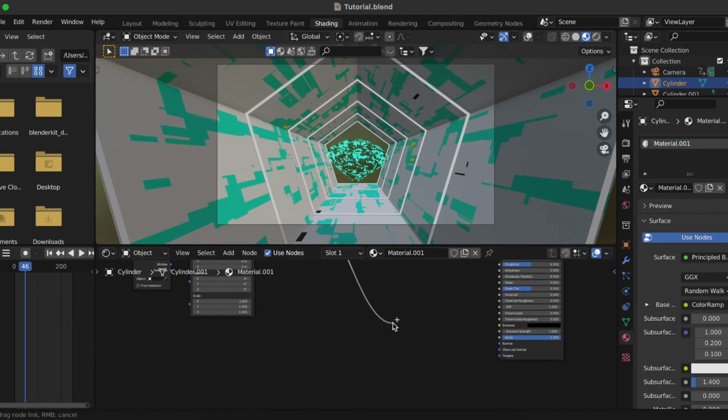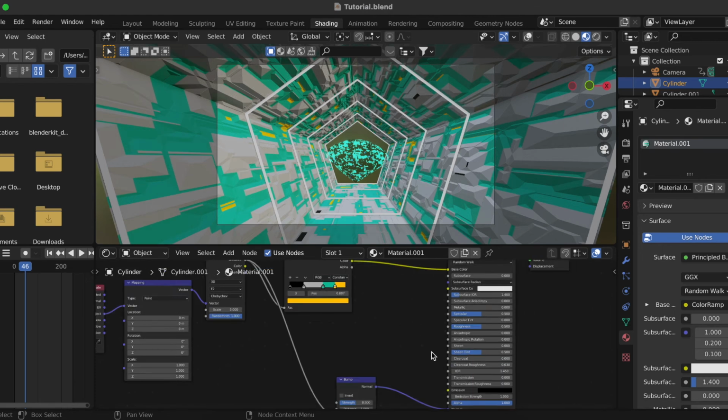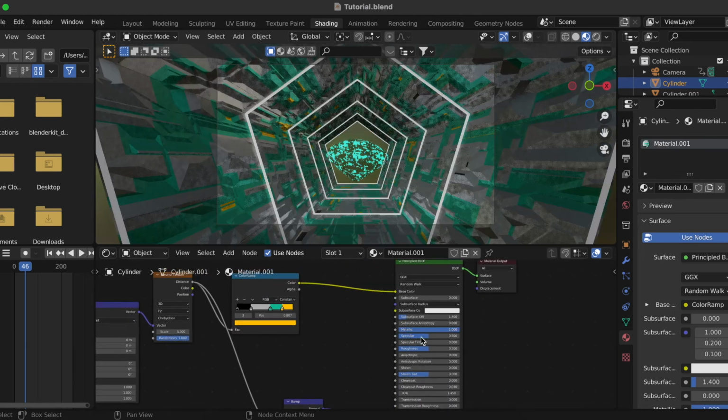Now add in a bump node connected to the height. Connect the other end into the normal. Adjust the strength until it looks good. Now crank the metallic to 0.7 and the specular to 1.